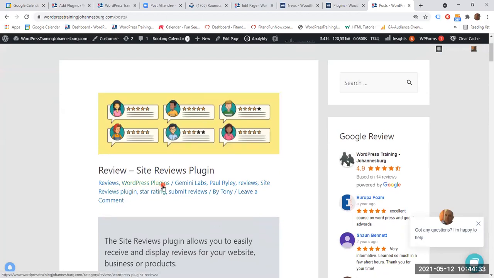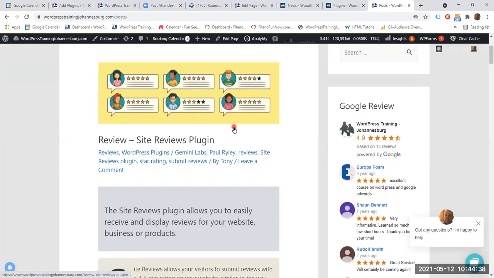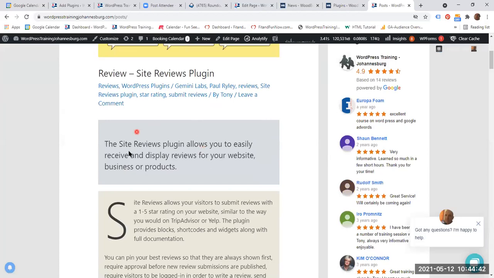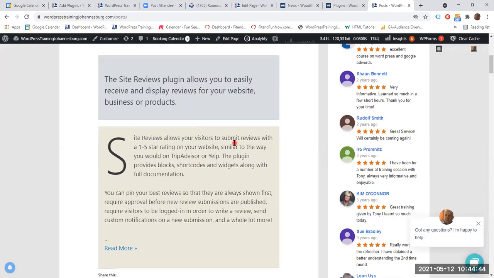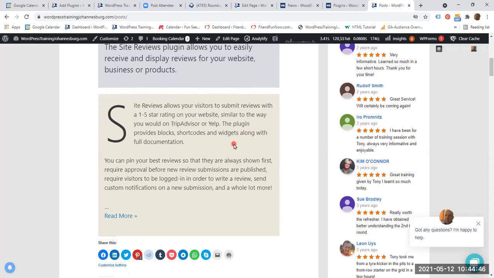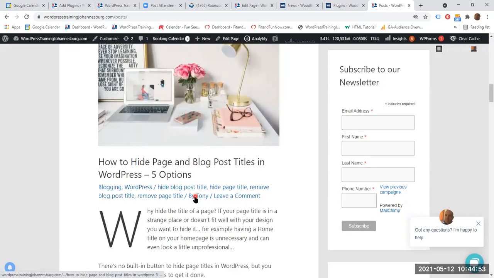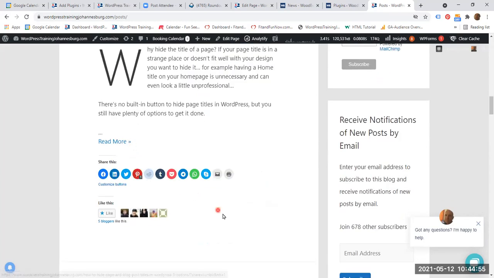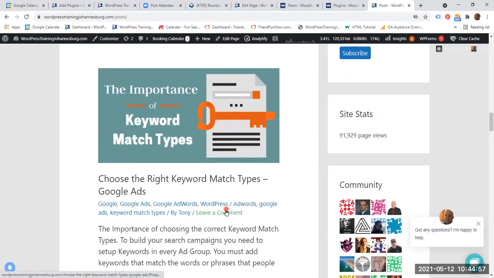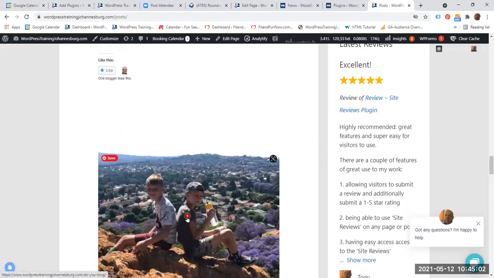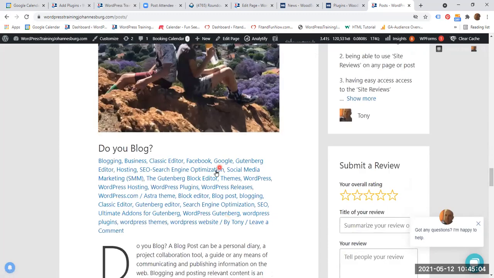Review Site Reviews plugin. So as you can see, I have a featured image, the categories and tags, and this is a snippet of what my post is all about. And it says here, read more. You can share this, and then there is the next one, and then read more. Then there is the next one, and the next one, and so on and so forth. This is my blog.